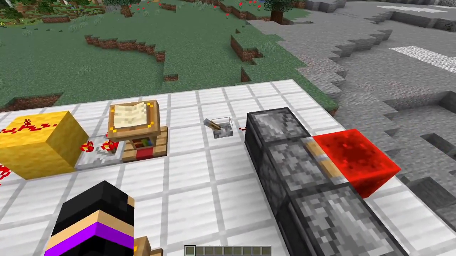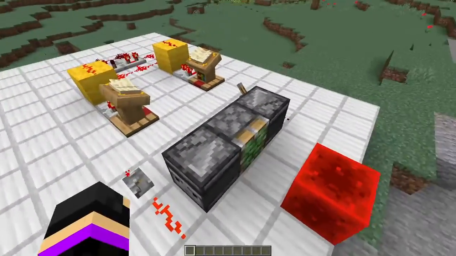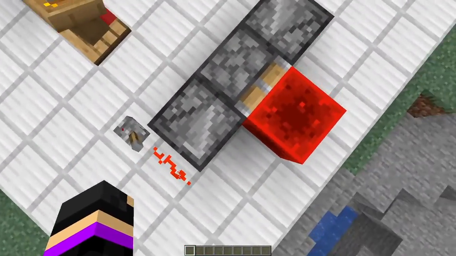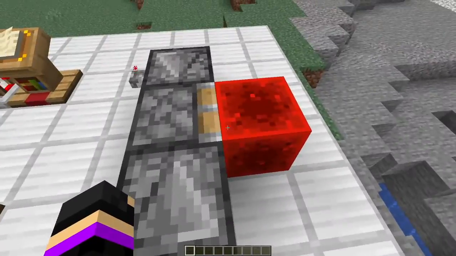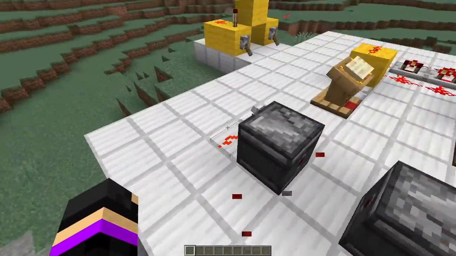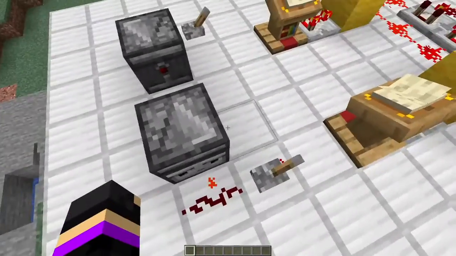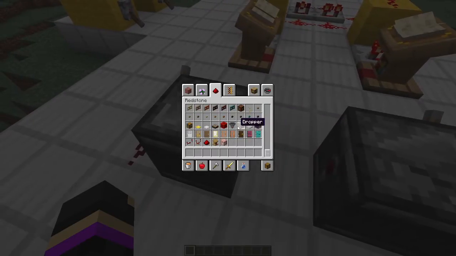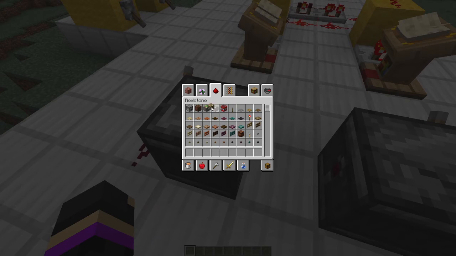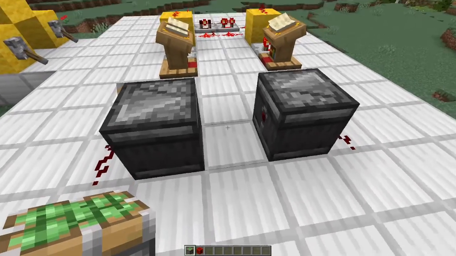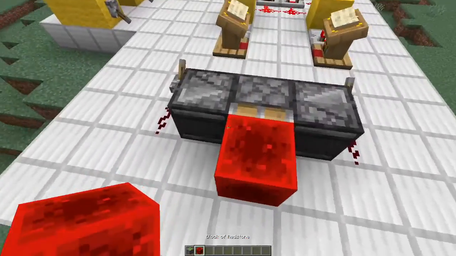And so it works just like that. Obviously, when you build this, you want to put your piston down, build all of this out here, and have all your switches in their default positions. Then grab your sticky piston right there, and your redstone block, and then sticky piston here, redstone block there.